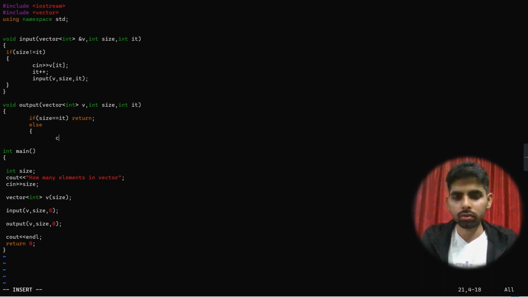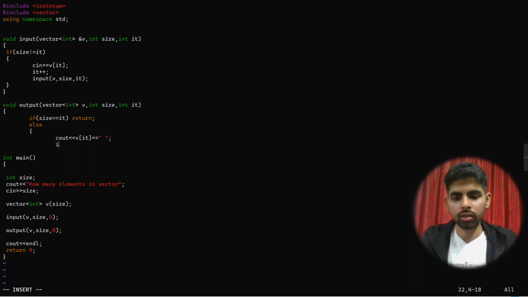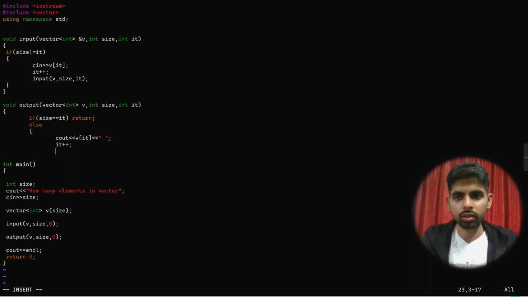cout v it and then give a small space, then iterator plus plus, and then output v comma size and then iterator.